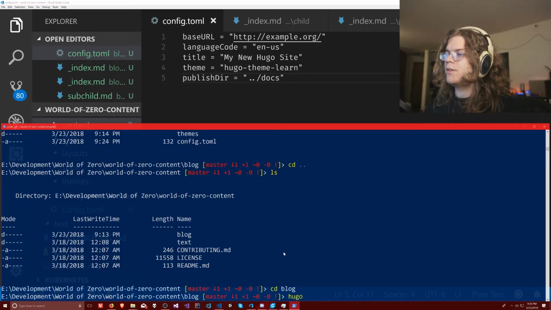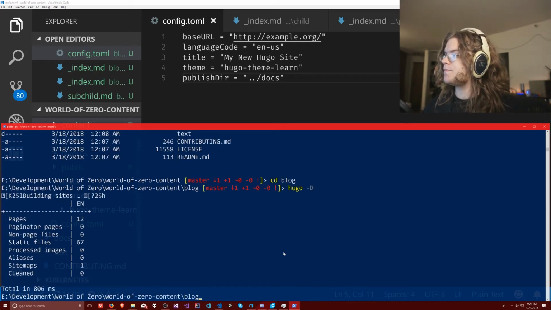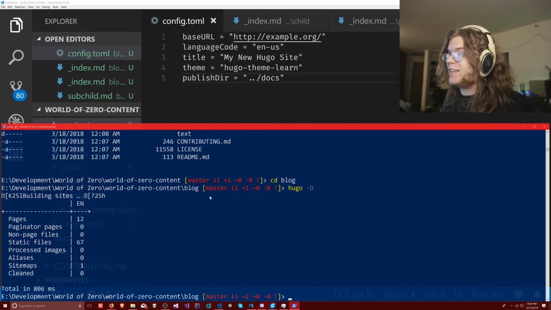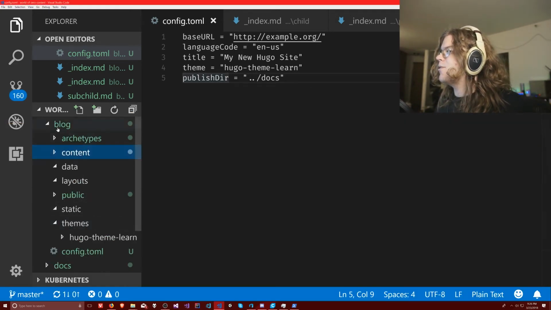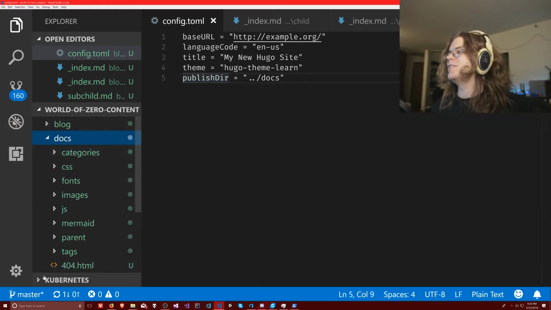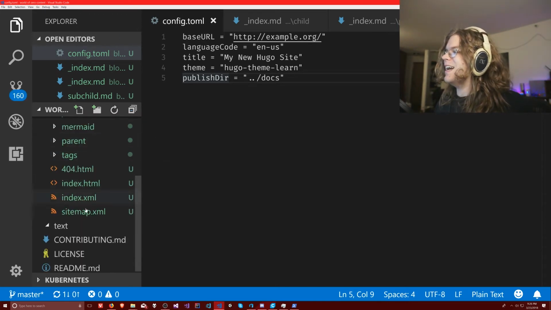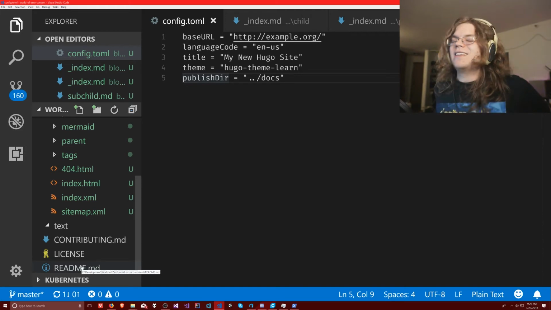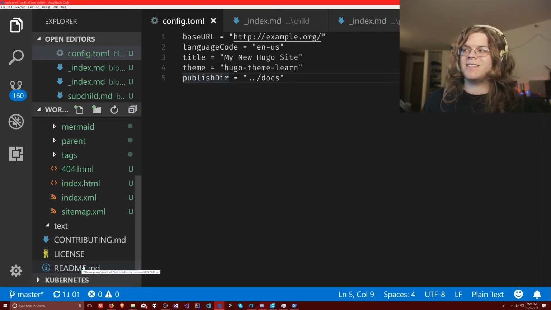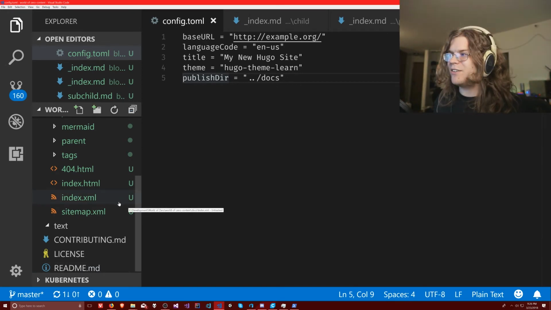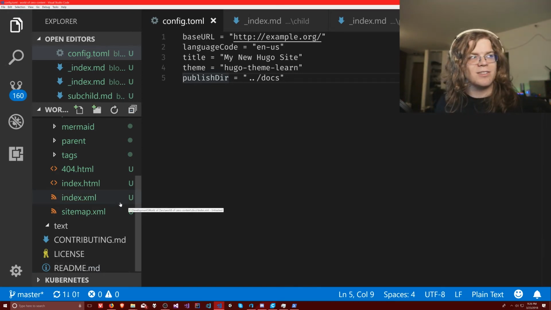Let's just run Hugo -D. And so that's going to build our site with our drafts in it. And now, hopefully, we have a docs folder, which is great because it means that I can take this entire thing and push it up to GitHub Pages, and it should just appear and be magic. So let's do that. Why not? This is already configured to be hooked up to GitHub Pages, so it should just work.